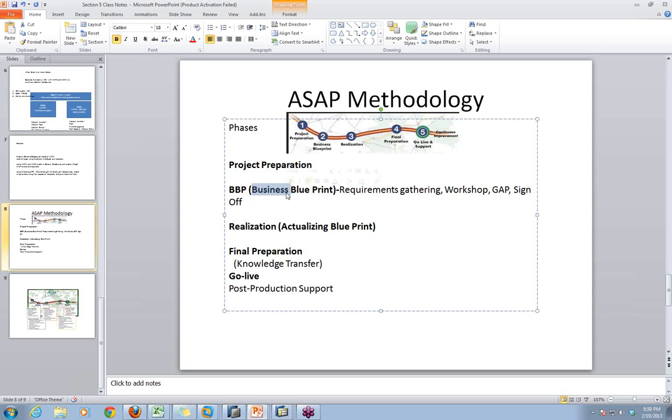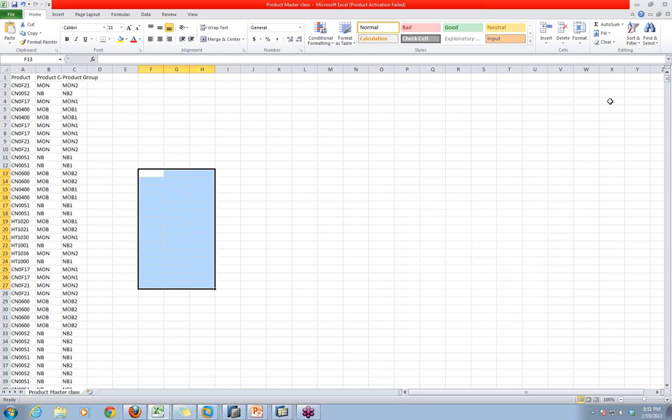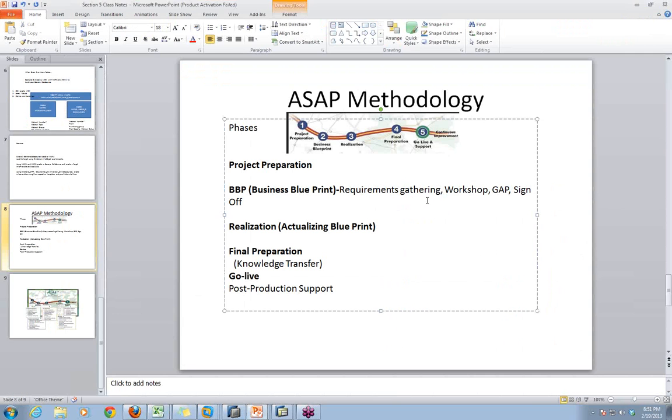Some of the blueprint material can also be prototypes of reports. How your report is going to be, just pick up an Excel, and then you start doing what? You start typing exactly how you would want it to be, right? And then you show it.